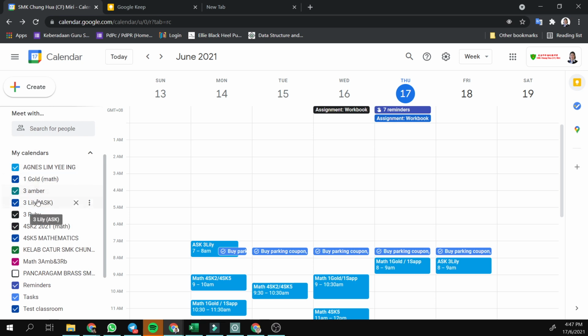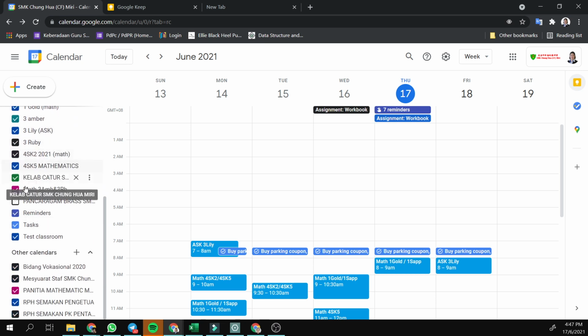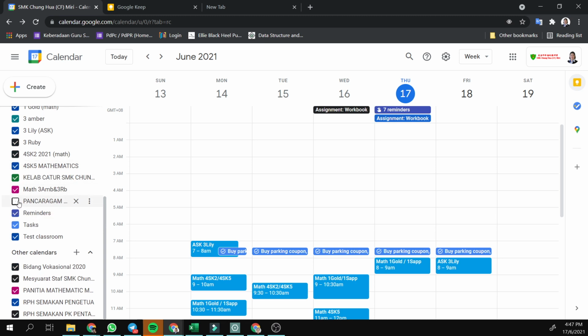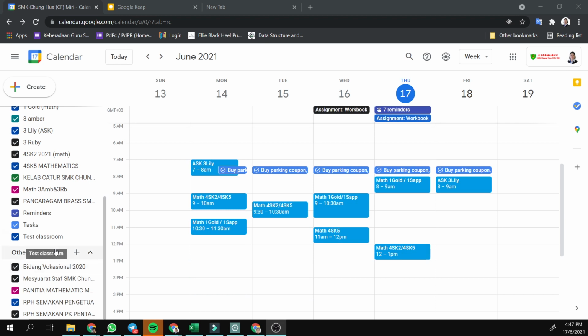Now you see that there are a lot of ticks in this one, because these are linked to my Google Classroom. If you do not want them to show up, for example, I do not want the Pancharagam to show up. Let's give it some time for it to run. Maybe I do have internet problem right now. Okay, now once it's ticked, you will see it here.